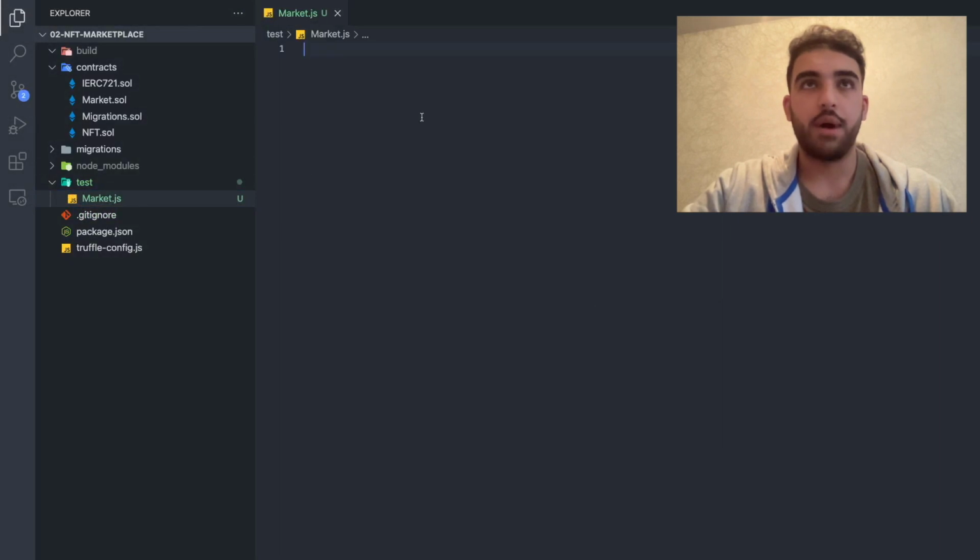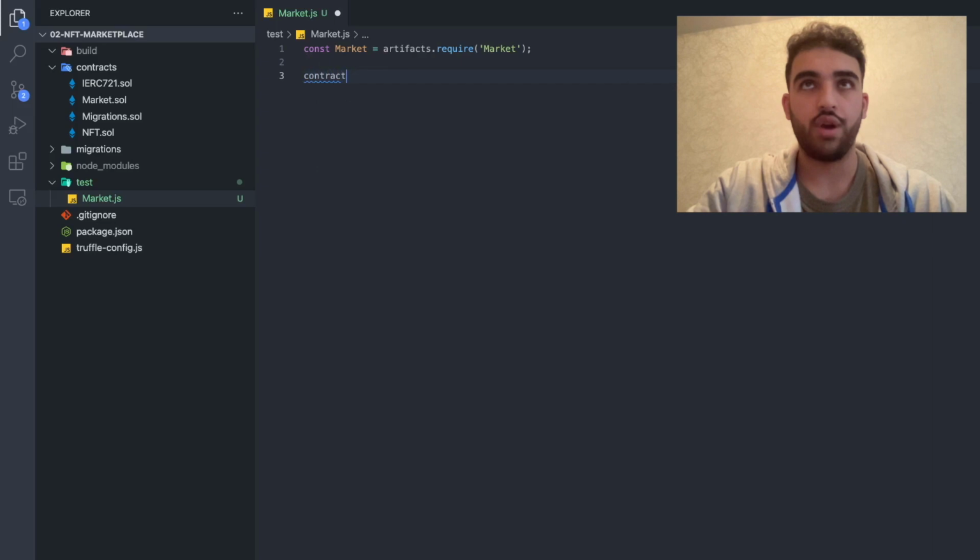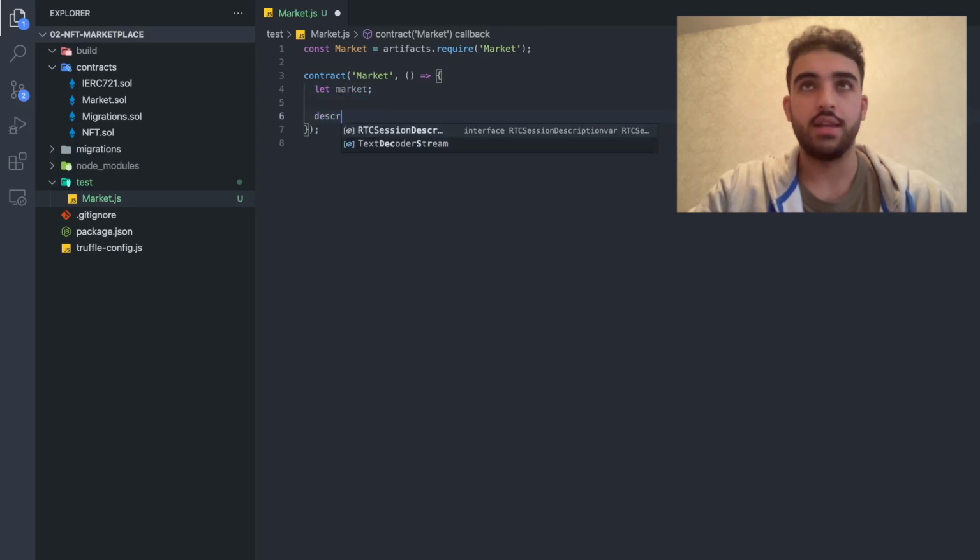So we're going to begin by saying const market. We're going to use artifacts.require. We're going to import the contract. We're going to go here and start this with contract, and in here the name of the contract, which is market, then a normal arrow function. In here we'll first declare our variable for our contract instance. We're just going to call it market, and now describe.